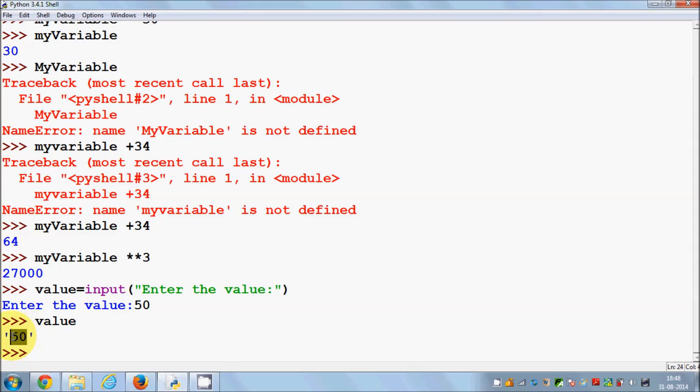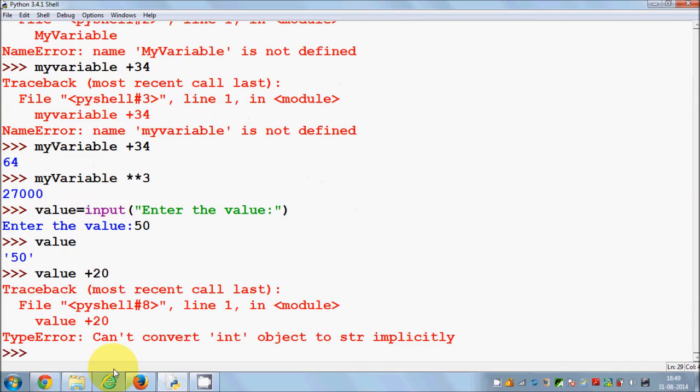But notice this value is a string. It's between single quotes. So whenever I want to perform some addition, like value plus 20, it will give me an error. See, it gives me an error. Why is it giving me an error? Because this value, which is 50, is a string, because whenever we use the input function to input a value, it takes this value as a string. And whenever you see something in single quotes, that means it's a string.